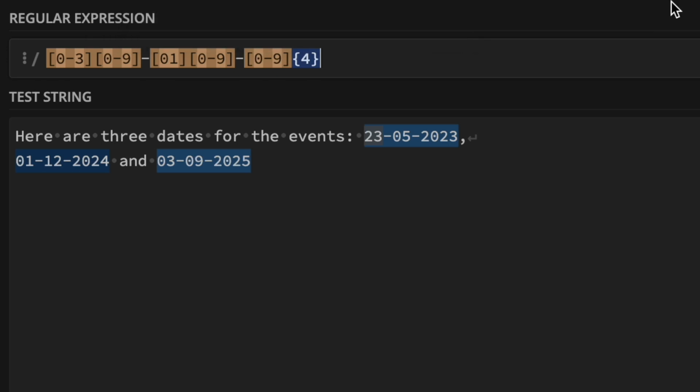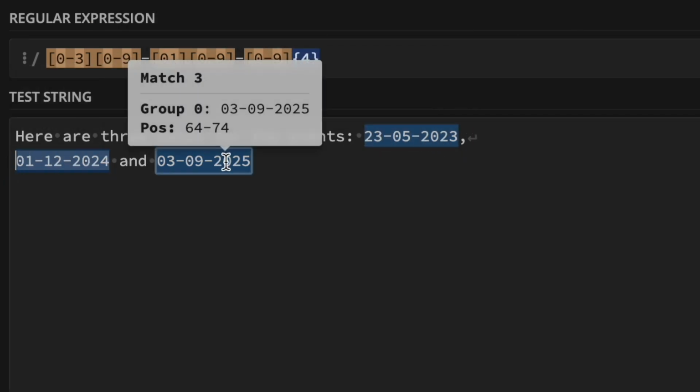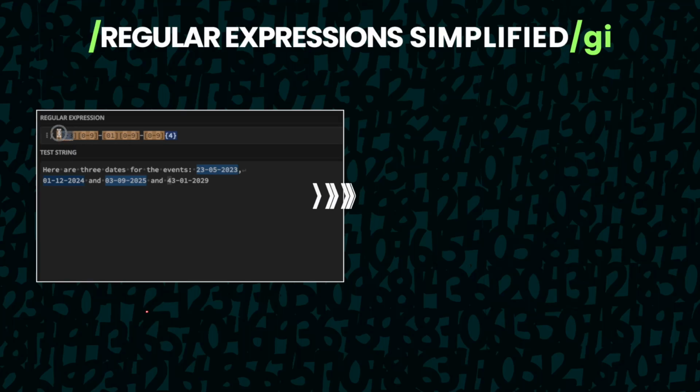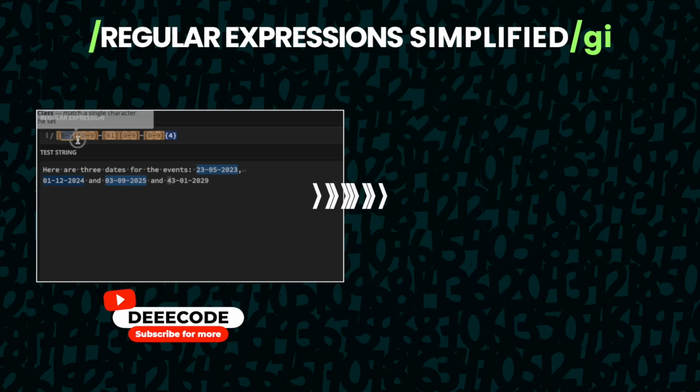And as you can see here, the date here is matched, the date here is matched, and the date here is matched. Now let me try to enter an invalid date. Let's say I have an invalid date like 43rd of January 2029. You can see this doesn't match, and the reason for that is because 4 is not in our first character class. Our first character class says 0 to 3. If I make this 0 to 4, you see that the fourth date now matches, but there is no date like this, so I'm going to do 0 to 3.